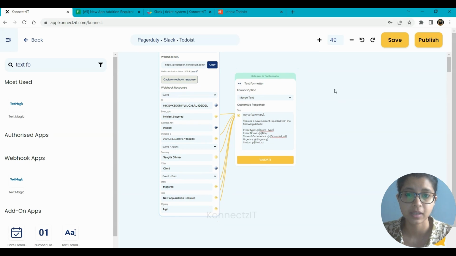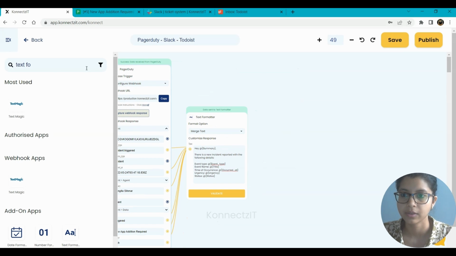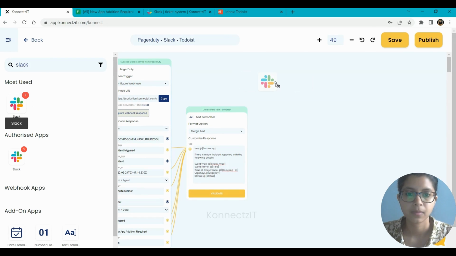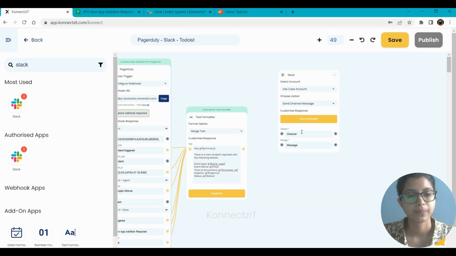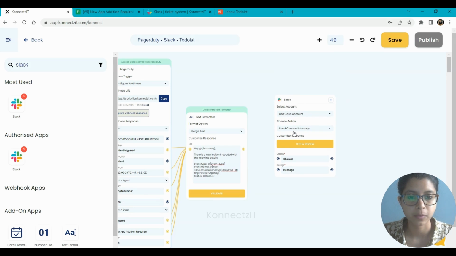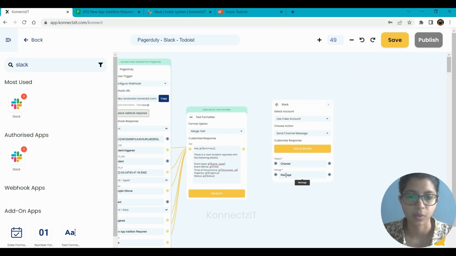Now it's a perfect time to drag and drop our Slack here, which is our next application. So here I'll choose the appropriate account and the action that I have to perform, which is send a channel message here. So here I have got two options. The first one is the channel and the second one is the message. So from the text formatter, we'll be mapping the message here.